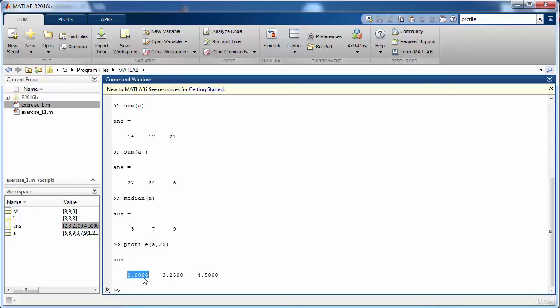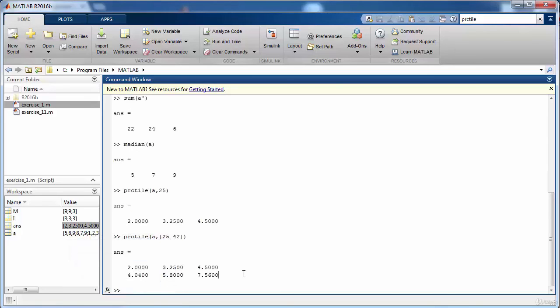Alternatively, if we are interested in more than one percentile, for example, I am interested in 25th and 42nd percentile values, then in this case, it will create more rows, one for each percentile value that we have specified, and again by default it is operating on the columns. This means that for the first column, the 25th percentile is equal to a value of 2.0, and the 42nd percentile is equal to this value.